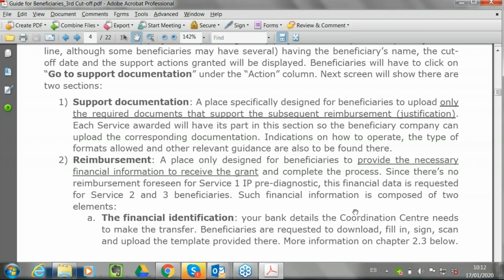The second section is reimbursement. When you click there, it is a page designed only for beneficiaries to provide the necessary financial information to receive the grant. For instance, we need to know your bank account and IBAN and all this kind of information, in order for us to make the transfer of the grant to you. There is no reimbursement foreseen for service 1, IP diagnostic, because this is a free service to you that we manage with the expert, and we are the ones who pay the expert.